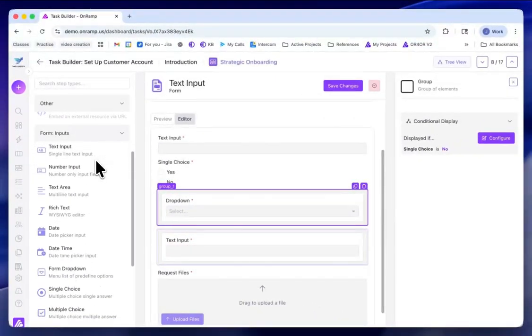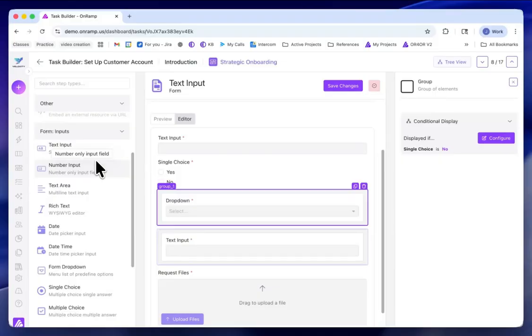So to summarize, other subtasks are used for simple tasks with single action subtasks. Form subtasks are used when you want multiple inputs inside a single save point. Understanding the difference helps you design tasks that are clear, efficient, and easy for your customer to complete.